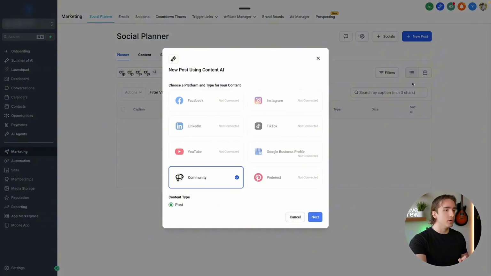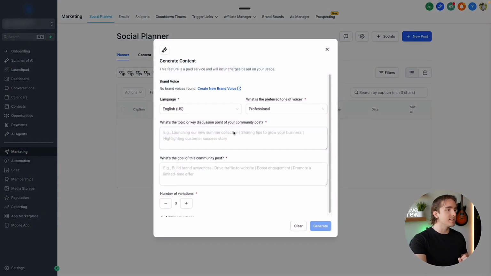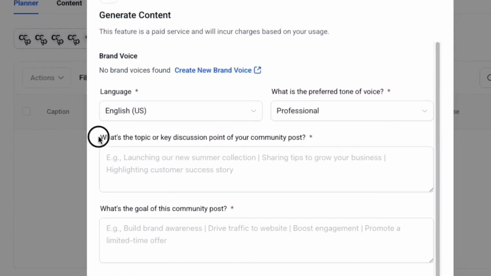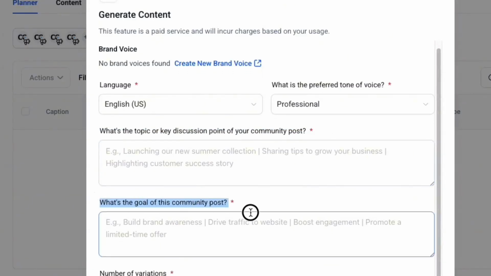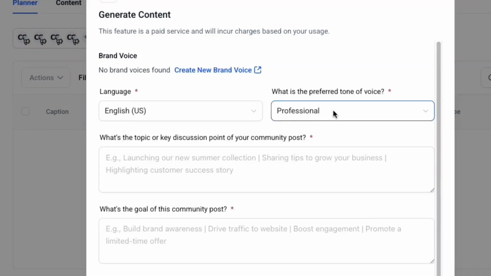And when we go to make a post under Content AI, we just click next, and then we can talk about what the topic or key discussion point is going to be of this community post. So what we're actually talking about. And then we can say, what is the goal of this community post? Then we can select the preferred tone of voice, or we can use brand voice, which is what I'm going to show you how to do today.